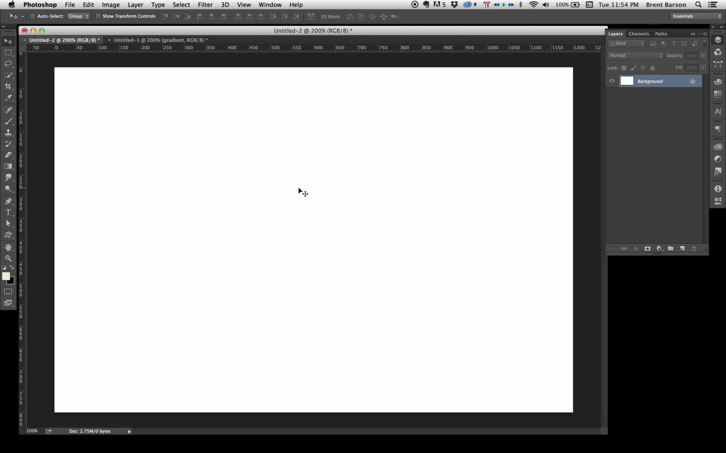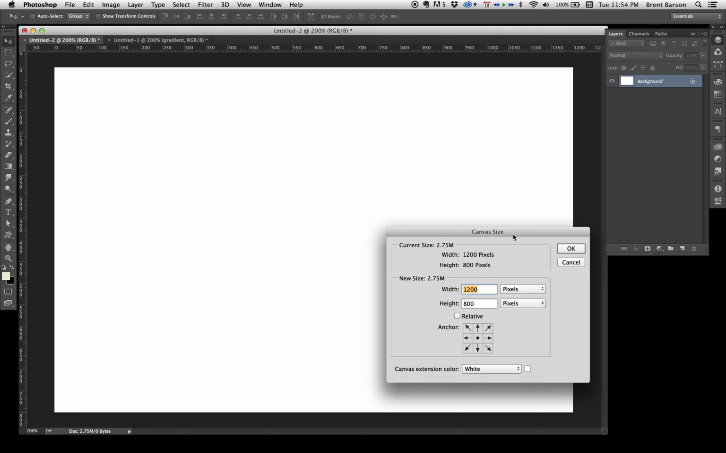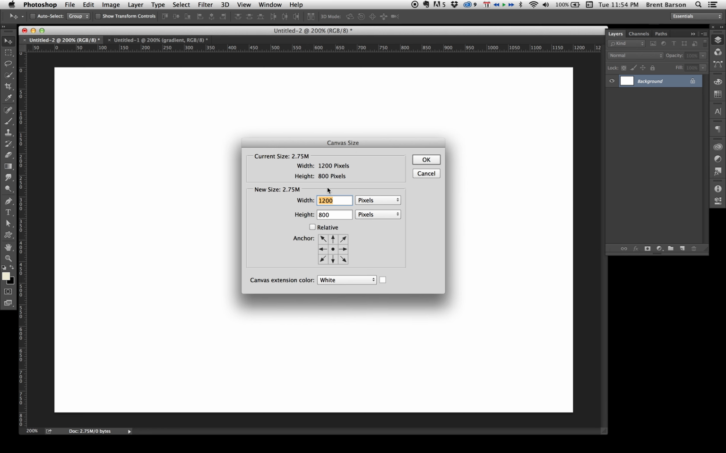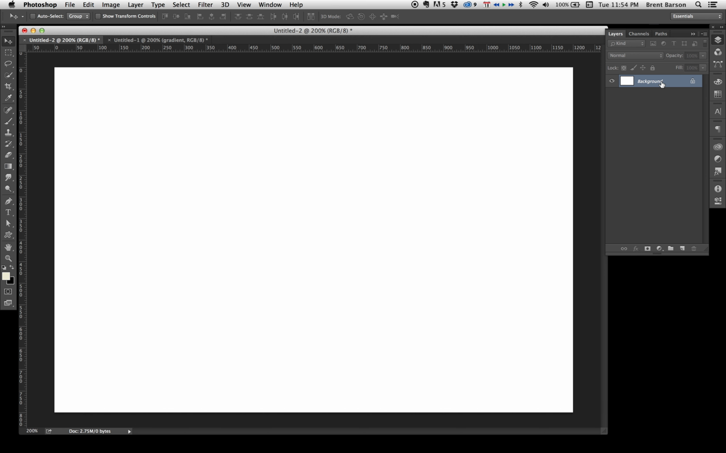I've decided to do a video tutorial because it took me far too long to make you the answers for number 4. So, I'm in Photoshop, and I have a brand new 1200 by 800 pixel document. As you can see here in the canvas size window, I hit Option-Command-C to bring this up. 1200 by 800 pixels. This is what we're dealing with. It's got a white background.